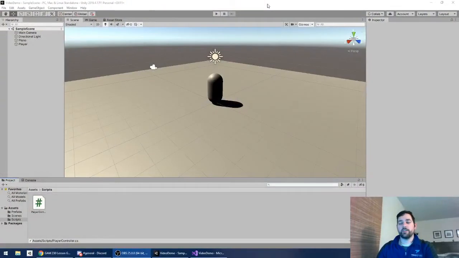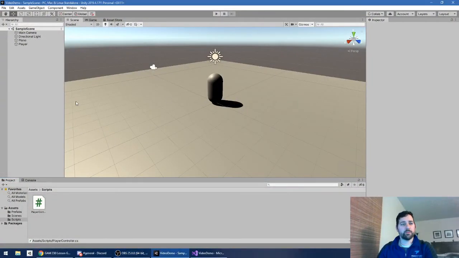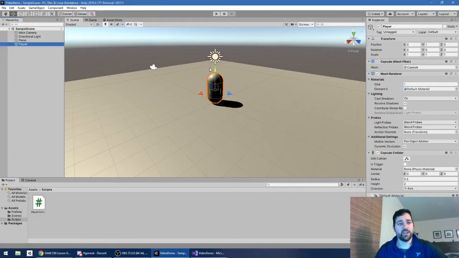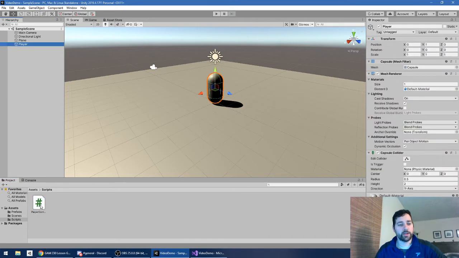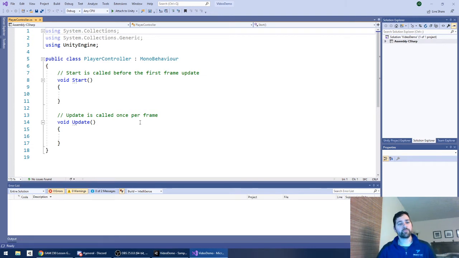So over in Unity, I have a project set up that has just a player object. This player object is just a capsule, and I created a player controller script that I haven't done anything with yet. I'm going to attach that to my player object, and then I'm going to give this object some movement.